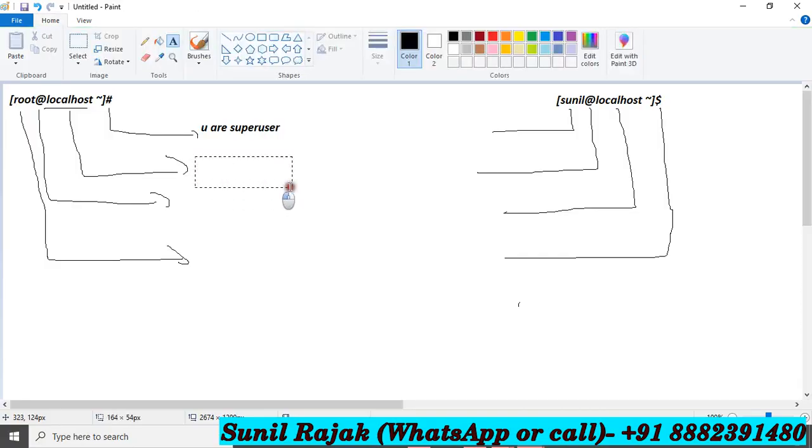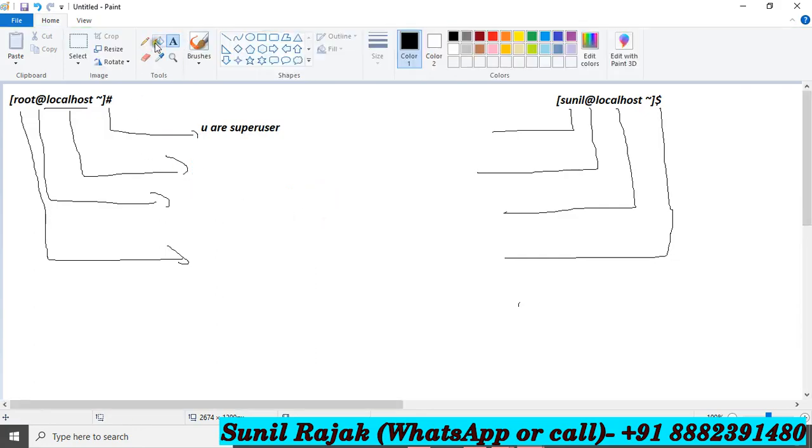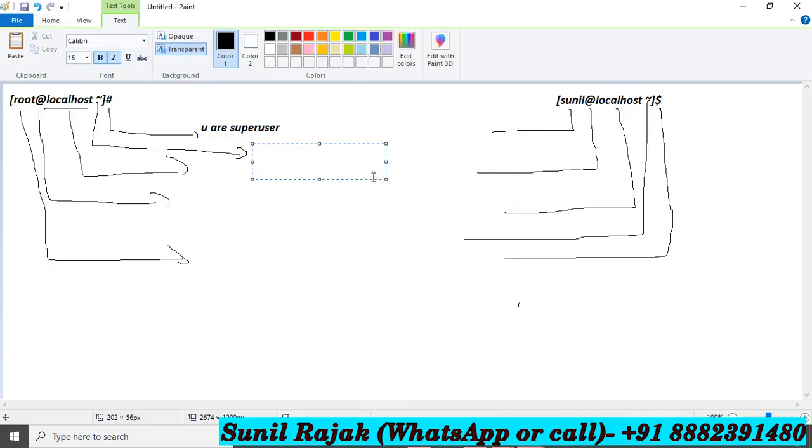Similarly, this is the localhost and the current directory you are in. And one more thing, you can see this tilde symbol. What does the tilde symbol denote? Okay, tilde symbol. So this tilde symbol denotes that you are in your own home directory. Okay, you are in your own home directory.